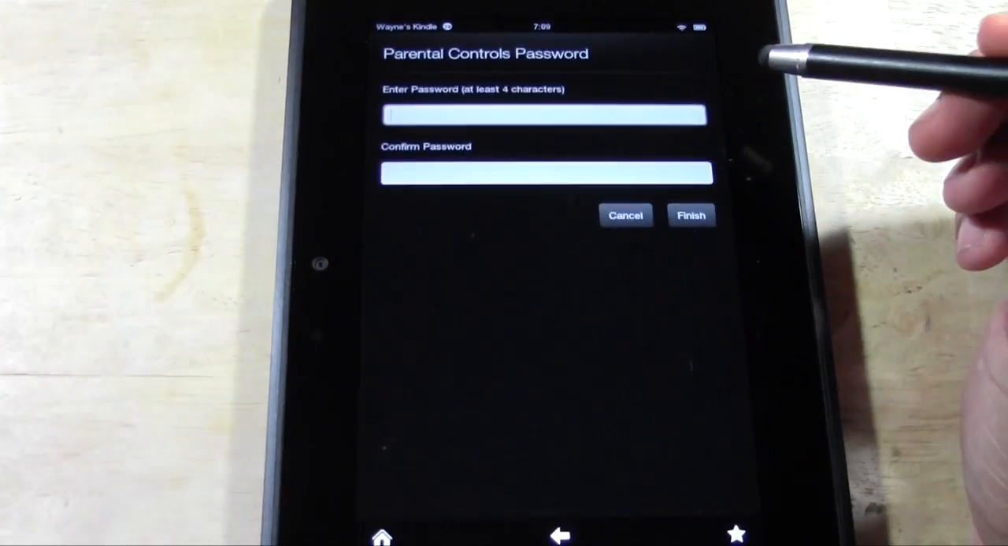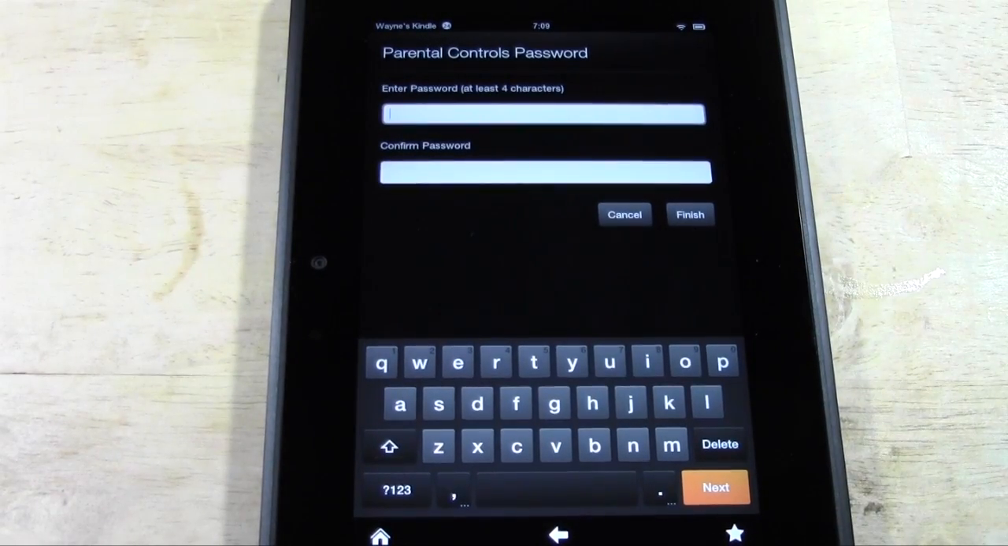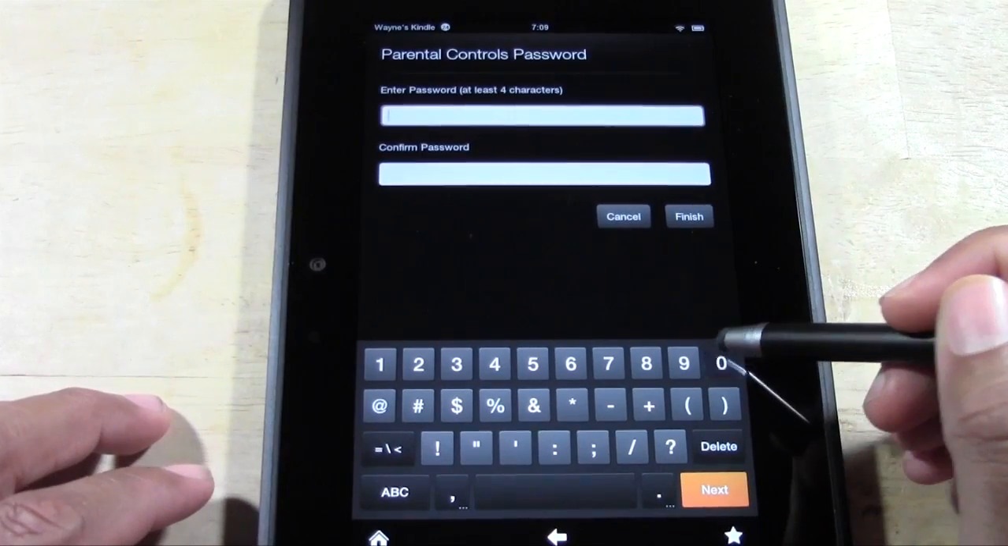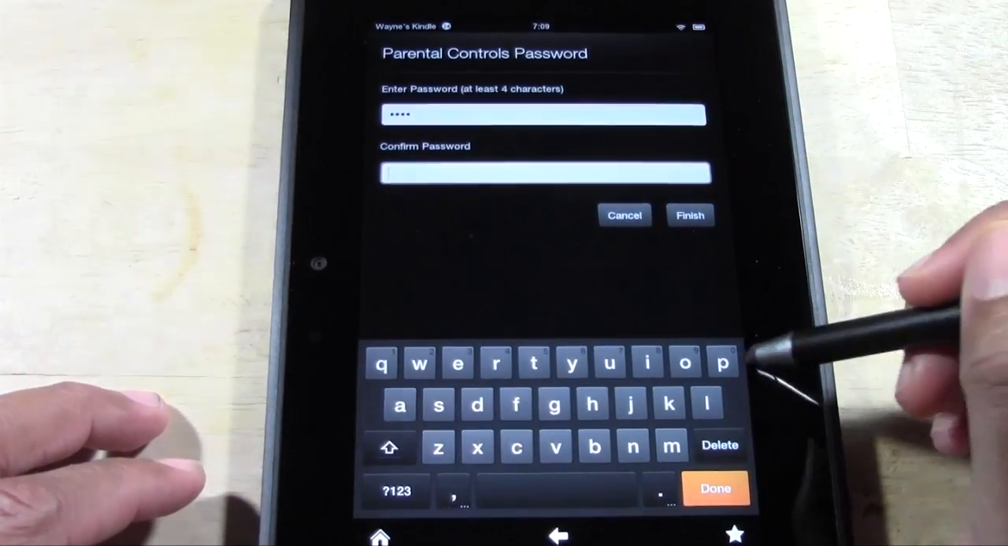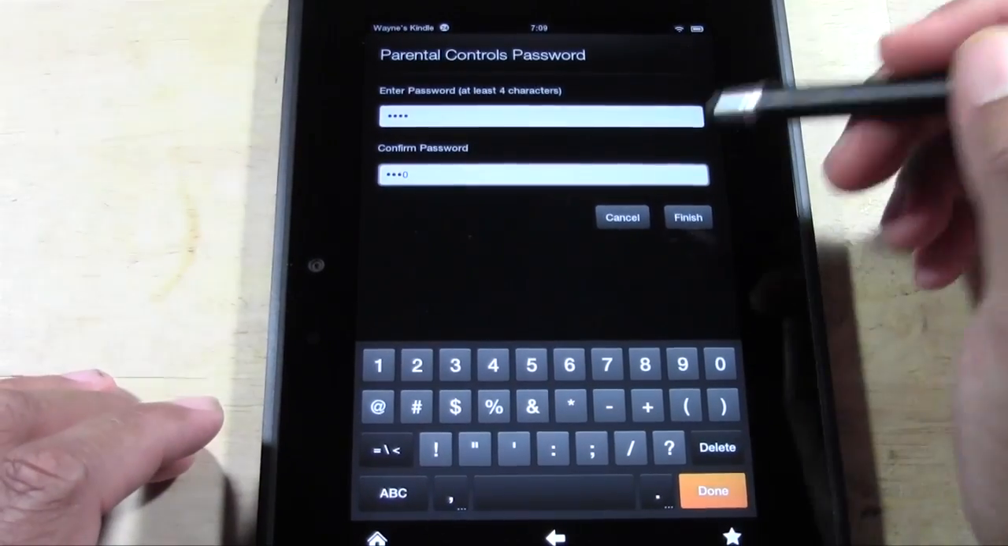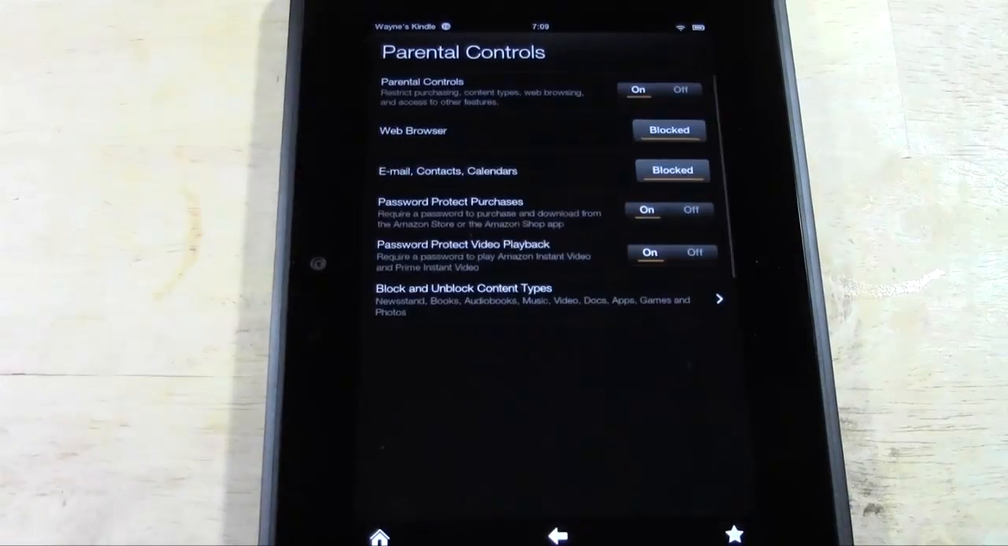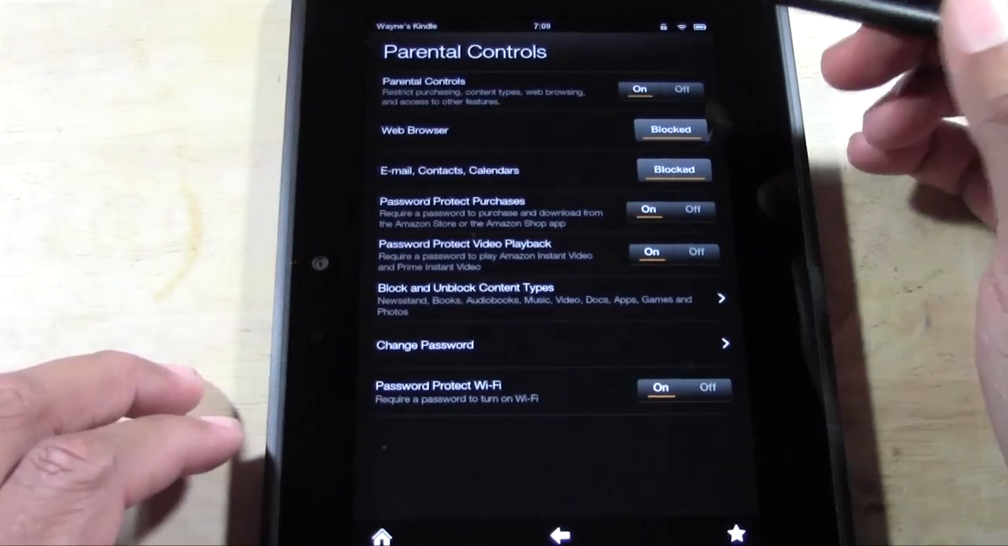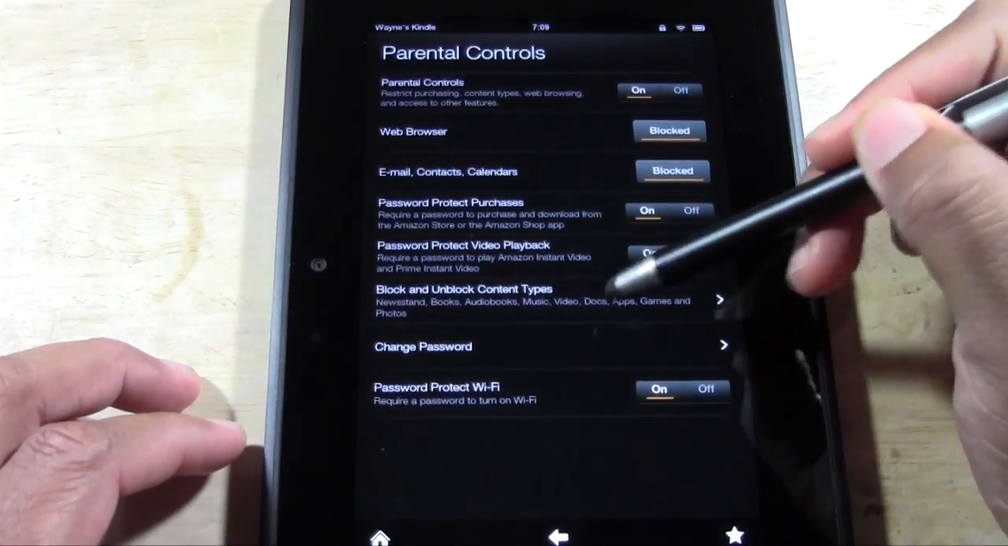First thing you want to do is turn it on. Once you turn it on, it's going to ask you to set a four-digit passcode to secure it. I always make it just 0000, something easy to remember or something that they're not going to remember. So make sure you set it for better than that. After you do that, you can control what they can actually look at.